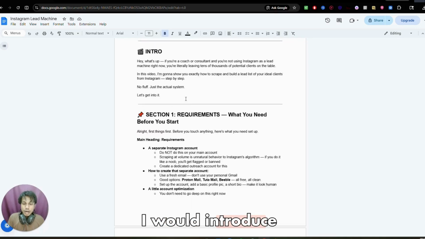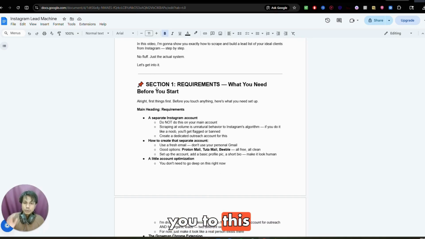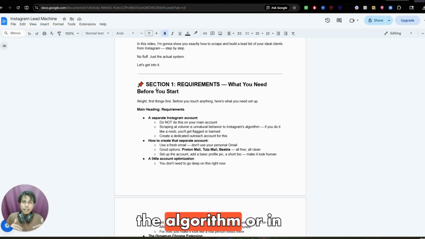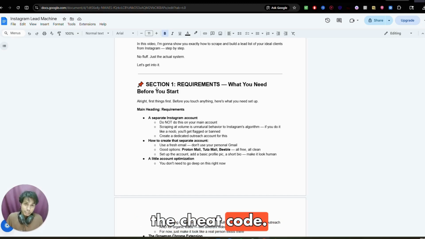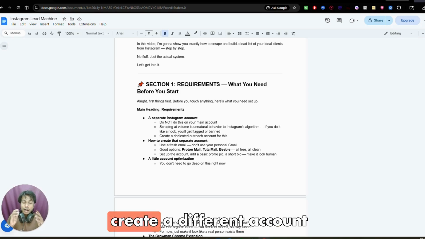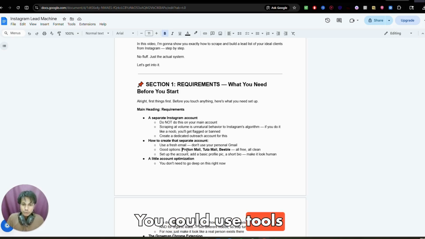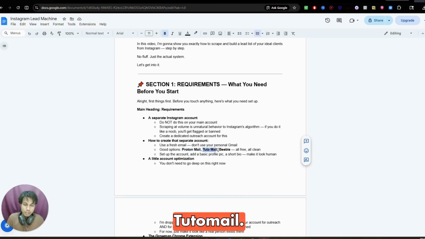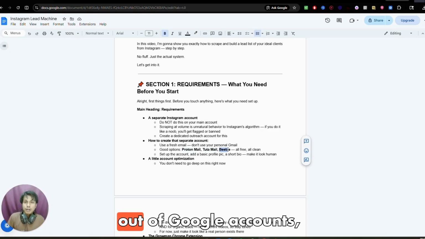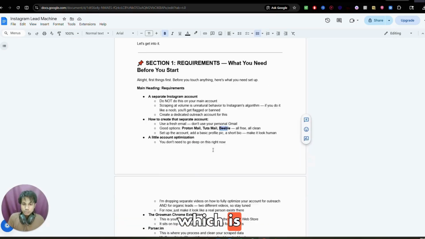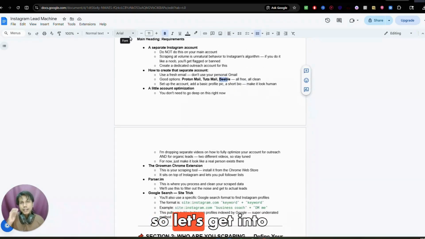Firstly, I would introduce you to this warning that to do this, we are going a little bit against the tide, and the algorithm, or in general, Instagram doesn't want you to use the cheat code. So for this purpose, you need to create a different account for Instagram scraping. You could use tools like Proton Mail, Tuta Mail, if you are just running out of Google accounts, which is usually not the case. All right, so let's get into it.